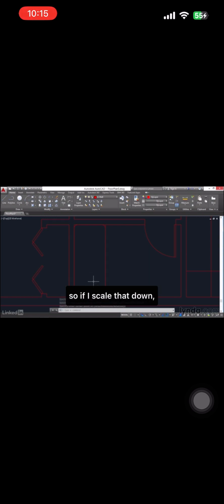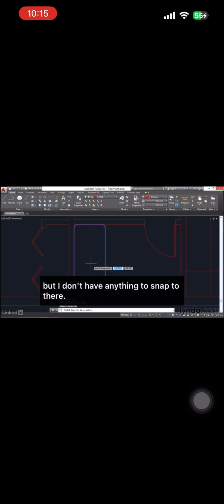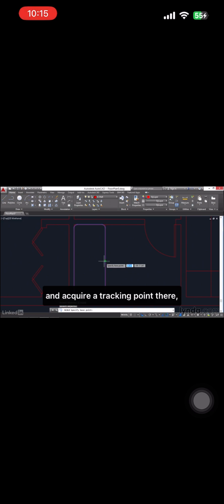Now it's a bit too large. So if I scale that down, it would be better. I'll use the scale command right here. Select the rectangle. And now I want to scale it from the middle, but I don't have anything to snap to there. I'll turn on object snap tracking if it's not already on, and acquire a tracking point there, acquiring a tracking point there, and then click at their intersection.